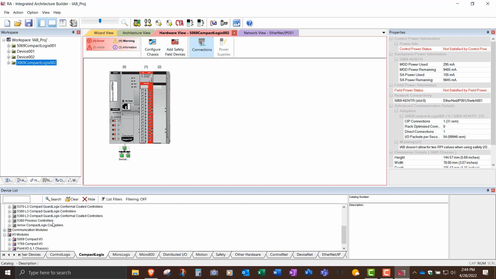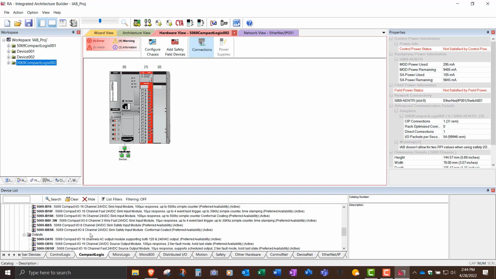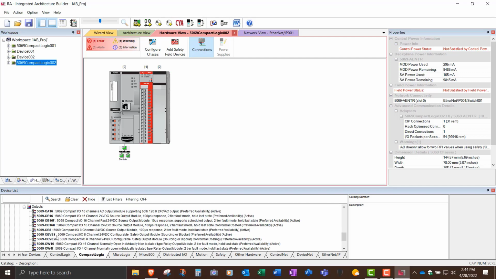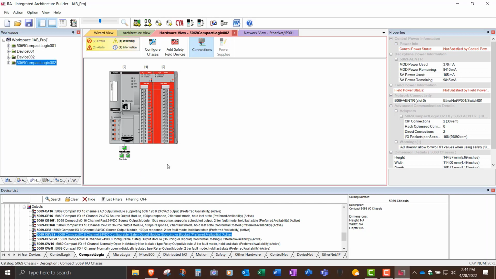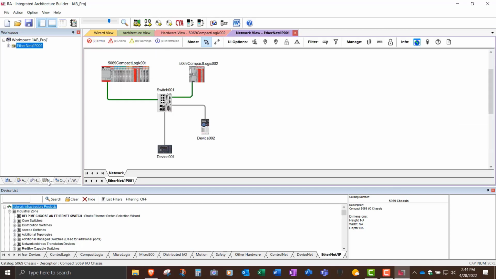Let's go to 5069, compact I/O, and digital, and let's pick up one of these OB8S modules. There we go. You can see that the connection's already made because we dragged the Ethernet adapter up already. All right, so let's go back to our network. This is what it looks like now.